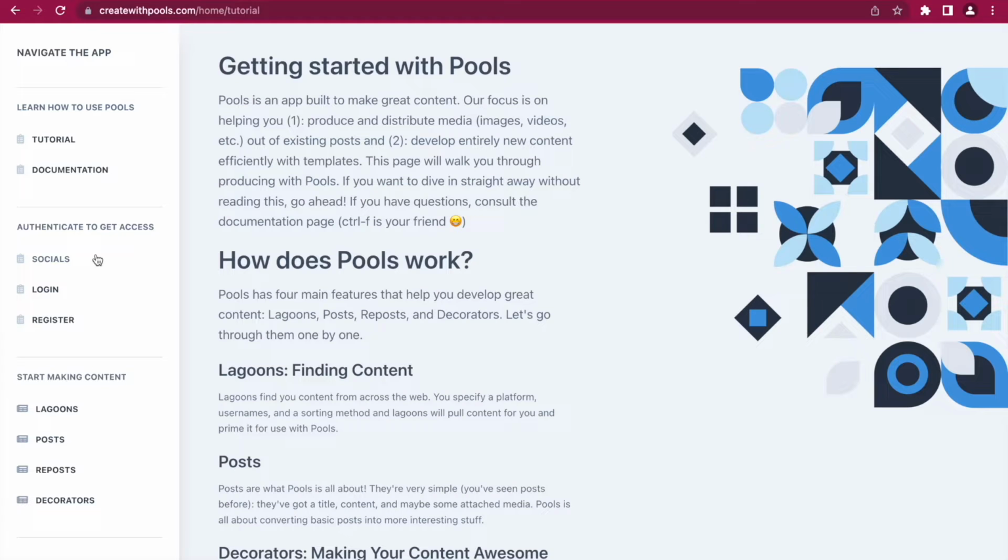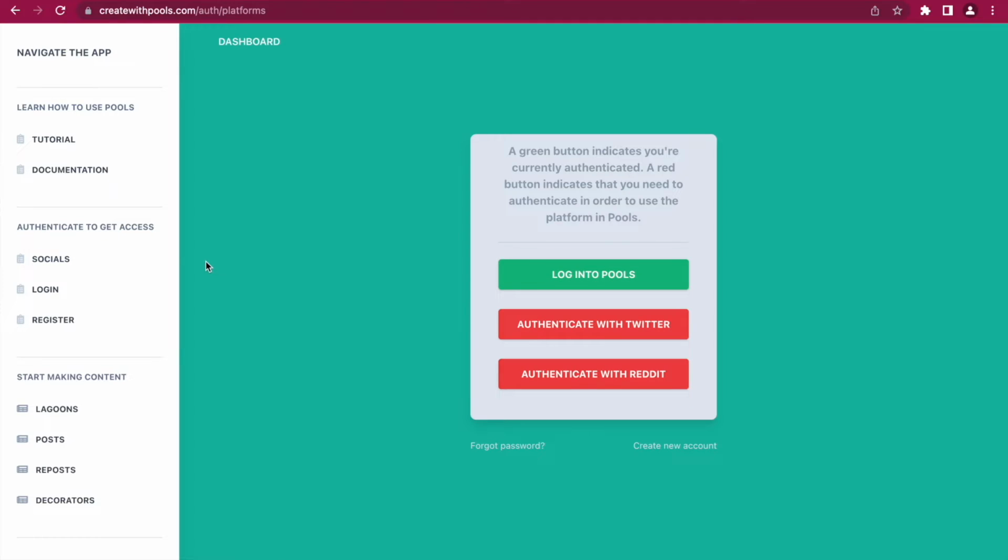So we're going to try on this video to create a video out of a post, a text-based post. So first, let's check that we're authenticated. We'll check our socials. If we wanted to repost to Twitter or to Reddit, we would obviously need to authenticate with them. But right now, it looks like we're logged into the platform, so we should be good.